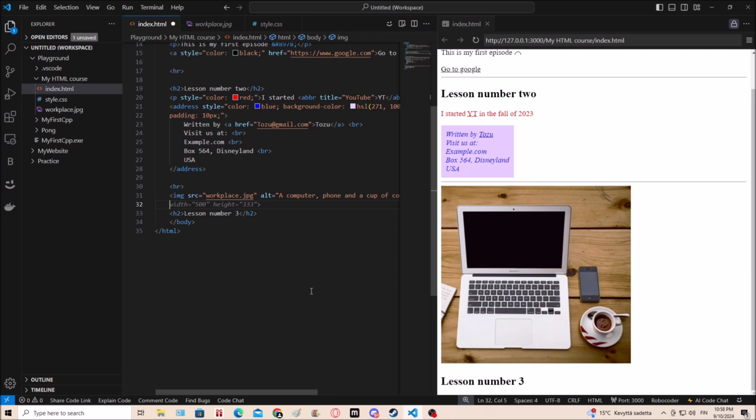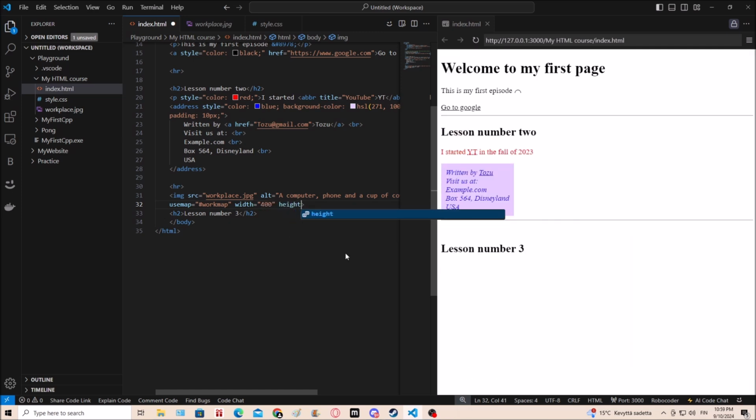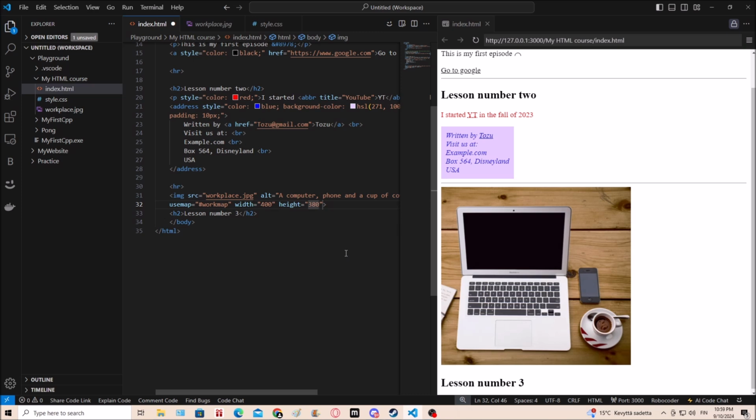And then let's continue on. I'm gonna add usemap equals hashtag workmap. So the usemap attribute is the partial URL, starting with a hashtag, of an image map associated with the element. So we are going to be making a map element and then an area element inside of that. And then also I'm gonna add width equal to 400, height equal to 380. There we go. That's all the attributes we're gonna need.